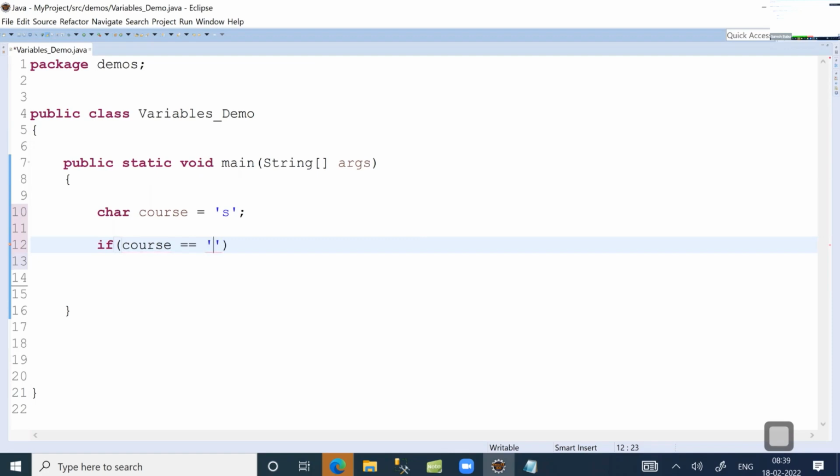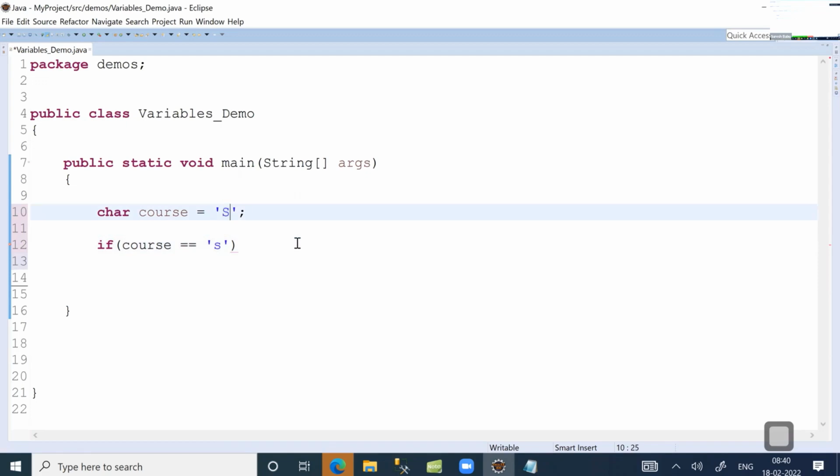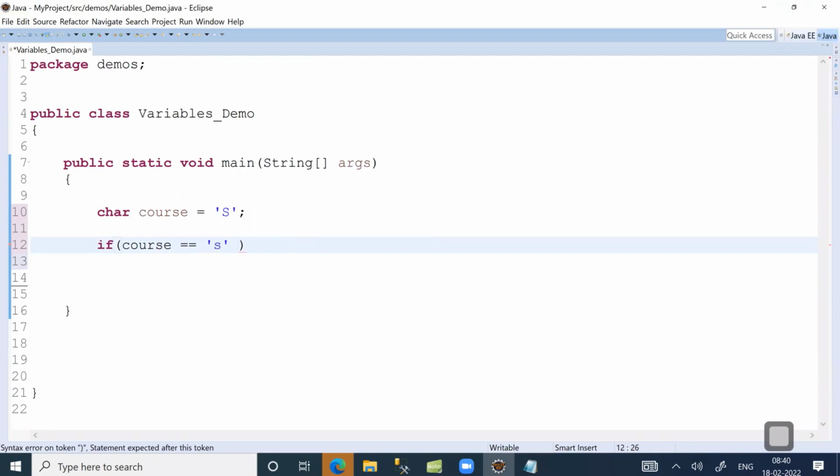Double equal to lowercase s. There is a chance the end user may supply an uppercase S. Will it be satisfied? No. I want to cover two possibilities: either lowercase s or uppercase S, I want to print Selenium. How to build the logic? The user may supply lowercase s. The user may supply uppercase S. For the two possibilities, I want to print Selenium. But here it is covering only lowercase s. Or operator. Double equal to comparison operator.